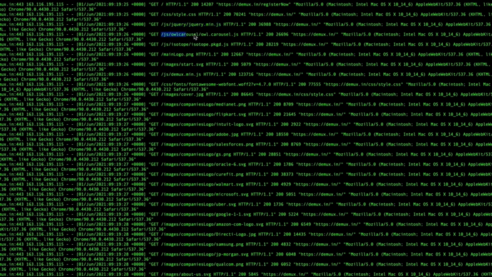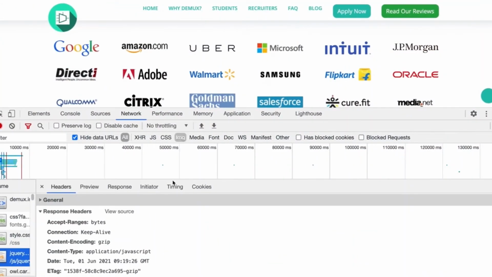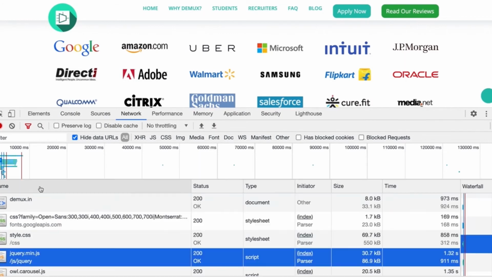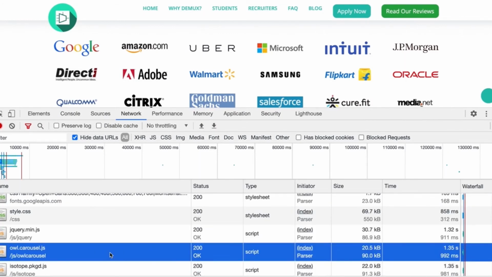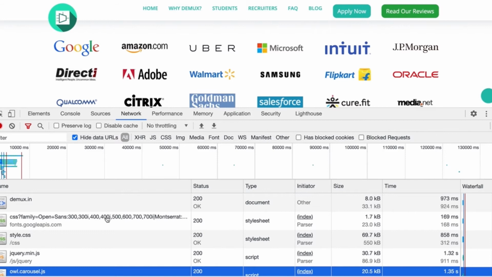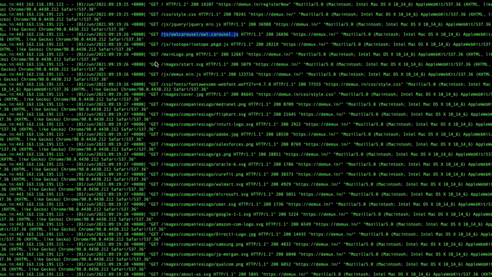The third file is owl.carousel.js. It's a library. You will see it when we will be doing the project. So owl.carousel.js is actually getting populated here. Okay, so if you see, the same order is getting followed at the client side and the server side. Why? Because the server is sending files one after another. The browser, the client, is making different calls to the server. The server in this case is this, and the server is serving all of these files.